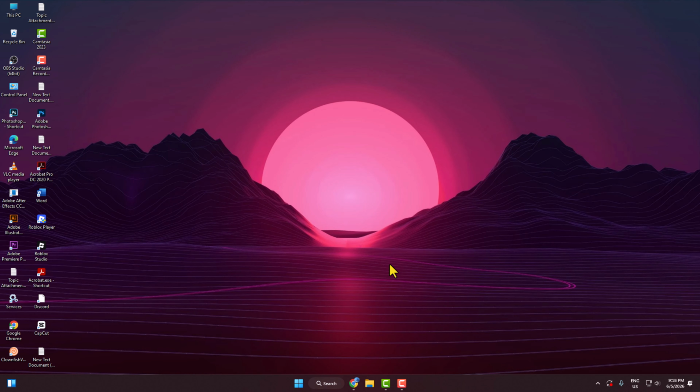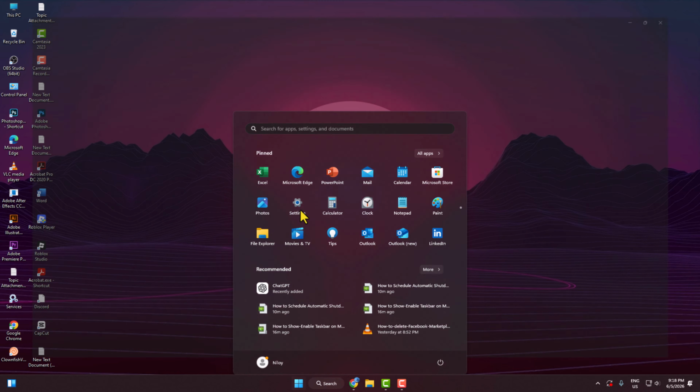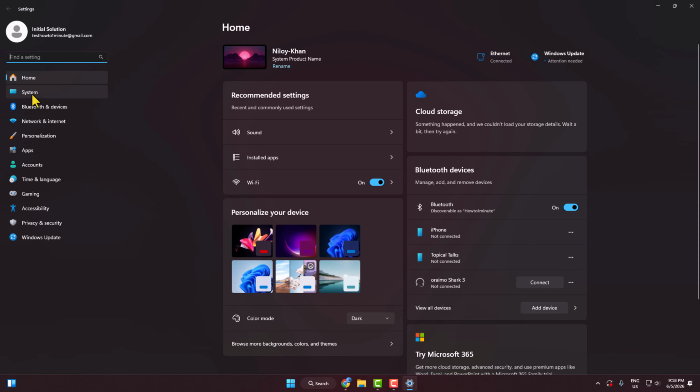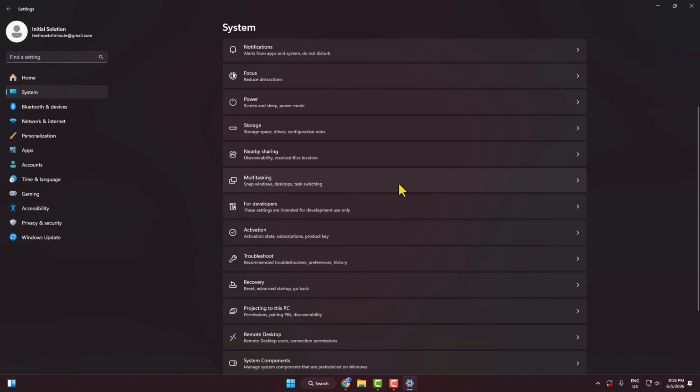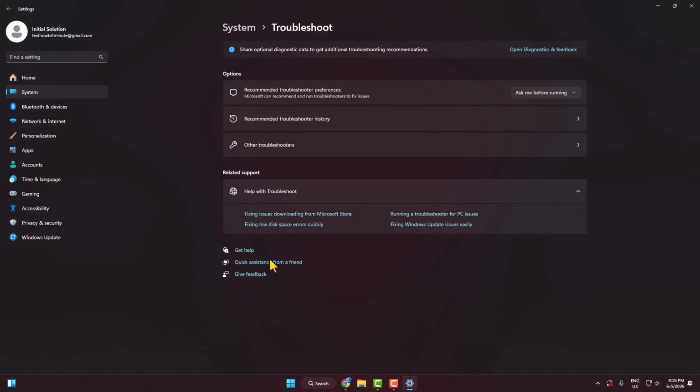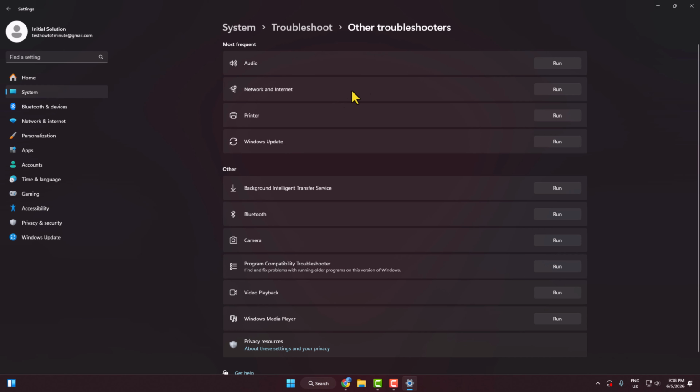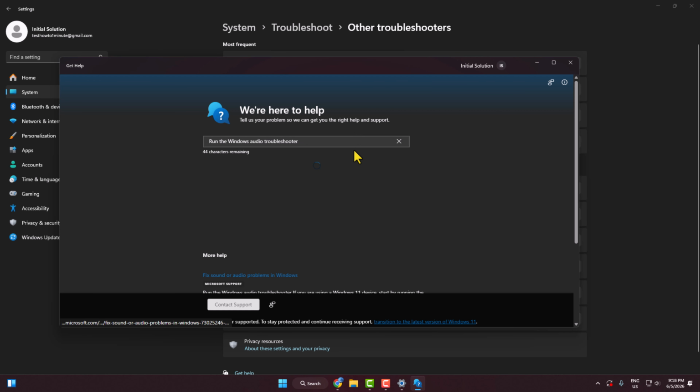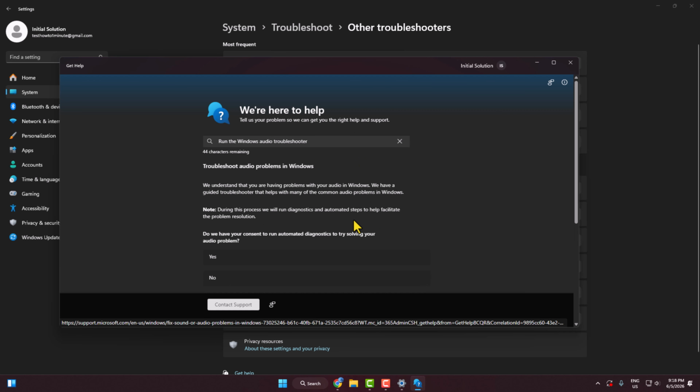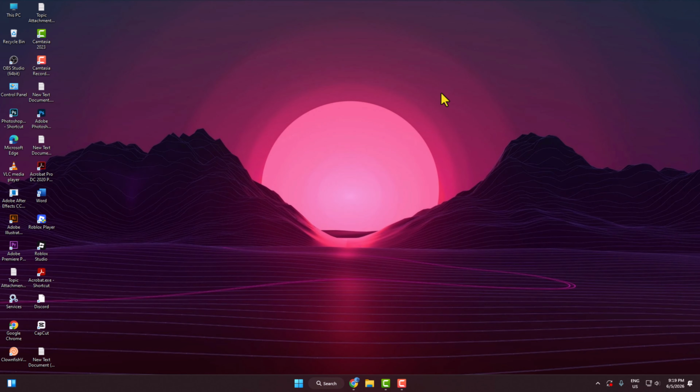And the third solution is run the audio troubleshooter. Go to your computer settings, select system, scroll down, select troubleshoot, select other troubleshooters, and now click run next to audio. Now follow the on-screen instructions to complete this process. So go ahead and troubleshoot your audio and check if your sound is working or not.